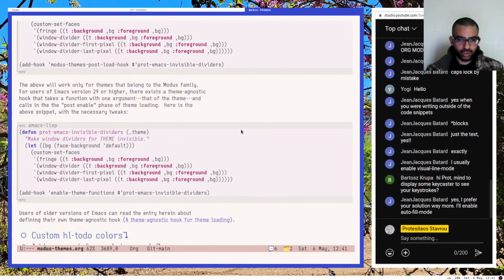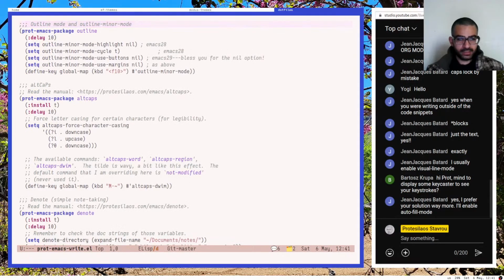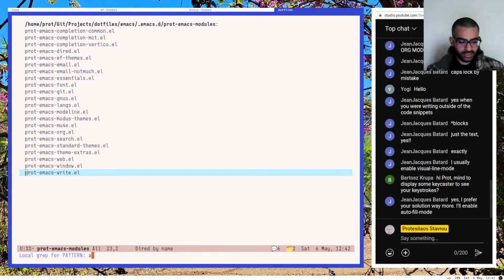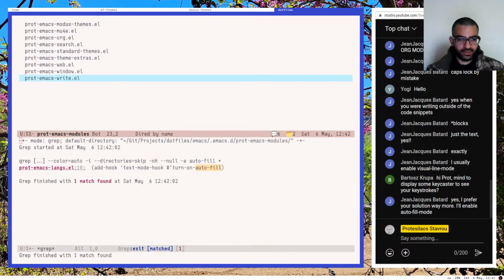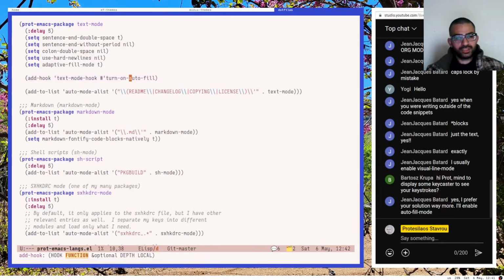Let's go to my files. So I believe I have this in right. Let's see. Autofill. Okay, so I don't even remember. It's been so long. I have been using autofill since forever. In languages. Okay. So this is all you need if you are interested in having it work out of the box.